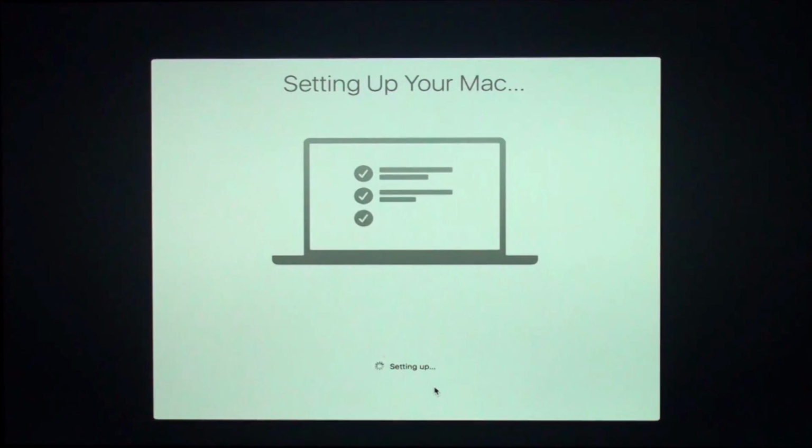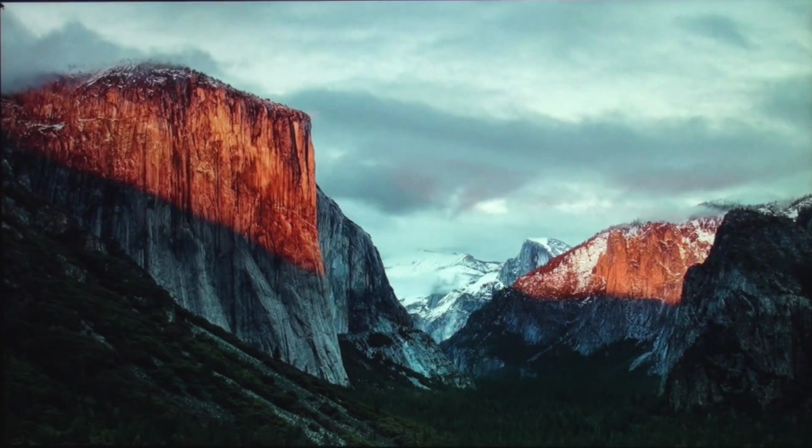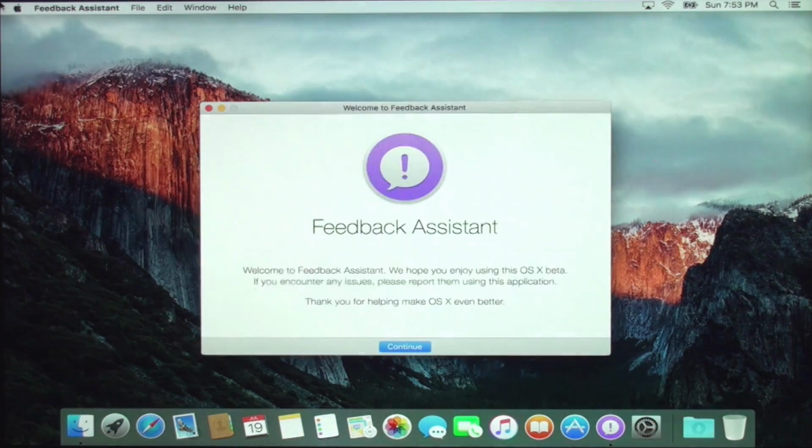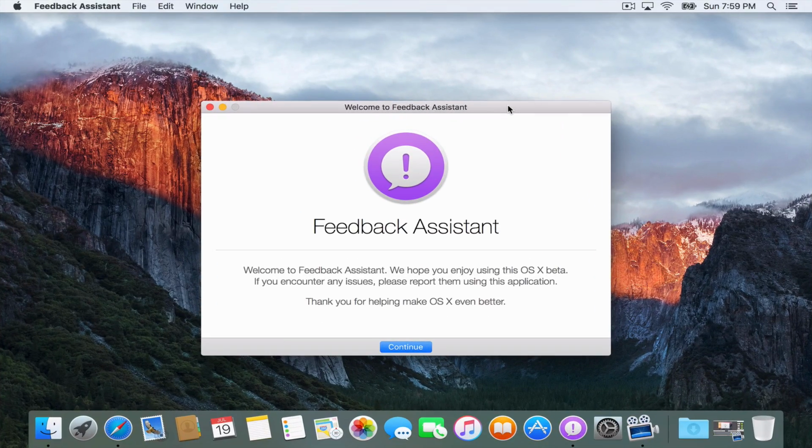Now it's going to set up our Mac for us, and should take us to our brand new El Capitan home screen here. And so here we are on the home screen, and what I'm going to do is switch over to recording the screen with ScreenFlow. So we'll be right back. Okay, so like I said, here we are now on the El Capitan desktop, and we did the install. Like I said, the install wasn't too bad, didn't take too long, but again, this is beta software.